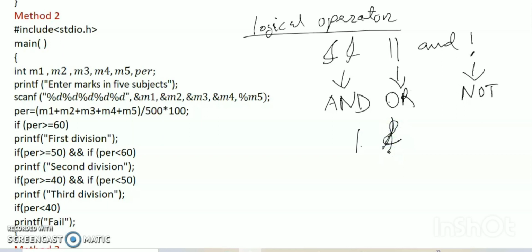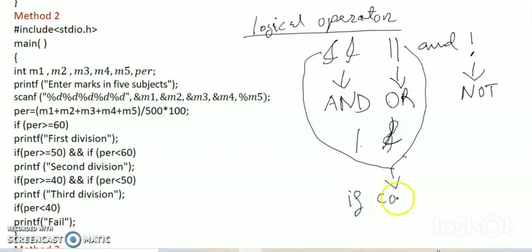Okay, the first two operators, and and or, allow two or more conditions to be combined in an if statement. These two have to be combined in an if statement. They are combined in an if statement with and, or.